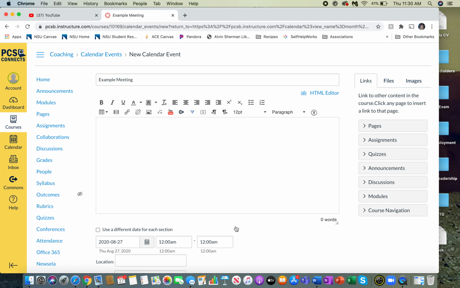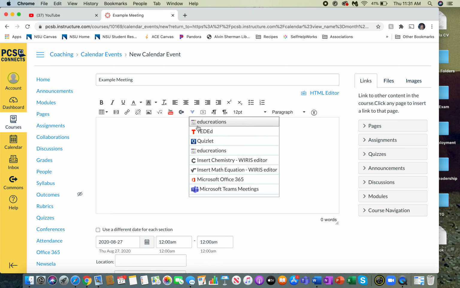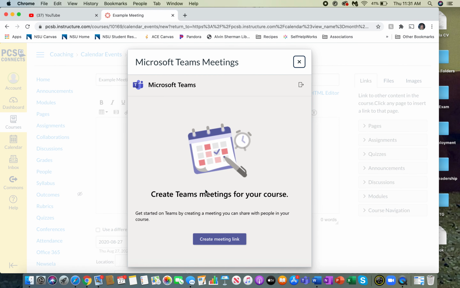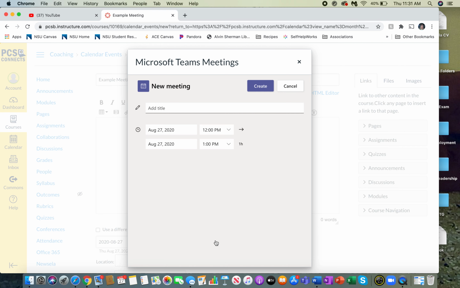Because remember, Teams does not automatically update into Canvas. You have to use this text box here to get it there. So select this V button for more external tools. Scroll down, hit Microsoft Teams Meeting. A pop-up will come up. You might have to log in, but that's okay. If you do, go ahead and go through that process, and then you're going to get to this page. Make sure to click Create Meeting Link.